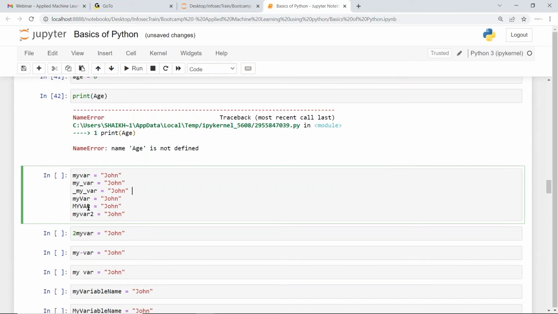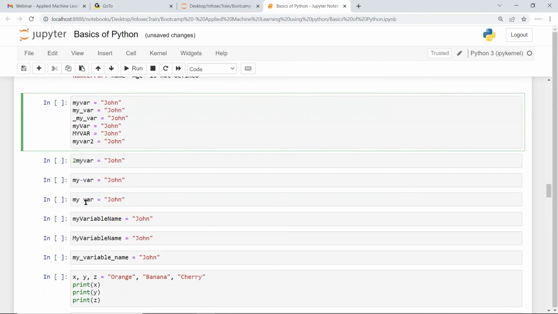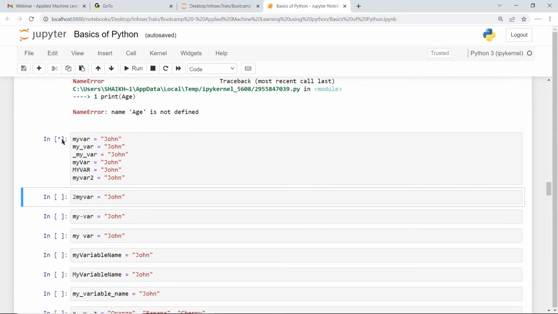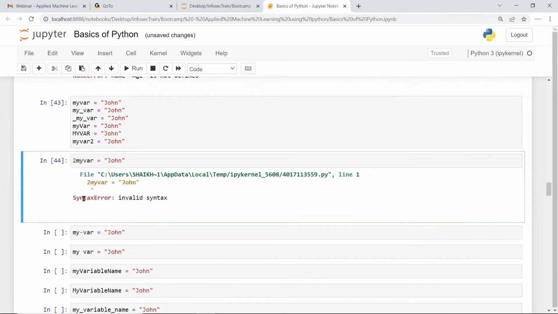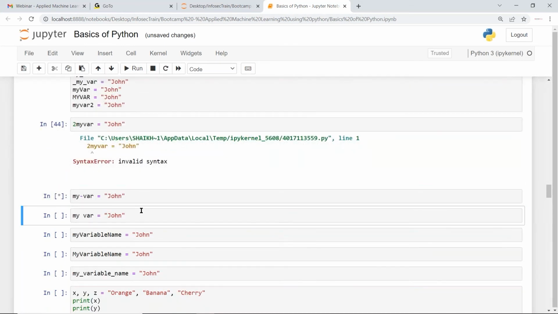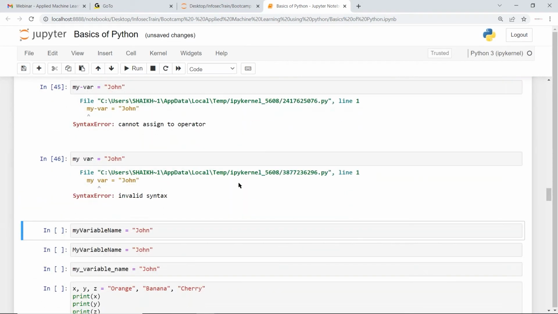These are some legal variable names, and these are some illegal variable names. Let me run this cell, and we are able to run this particular cell, but we cannot run this cell, because this is a syntax error, as well as this one, and here as well. We'll get an error because we haven't used a legal variable name.